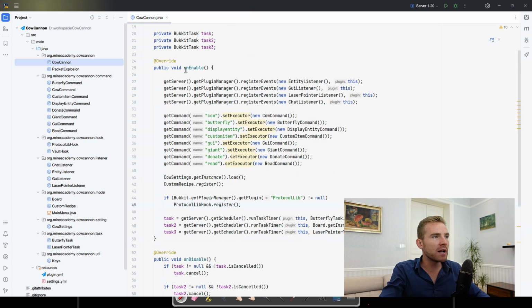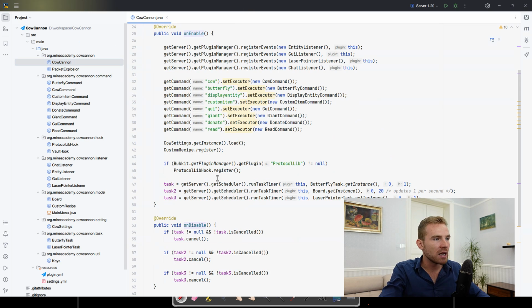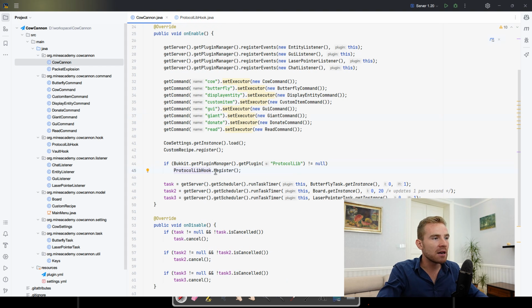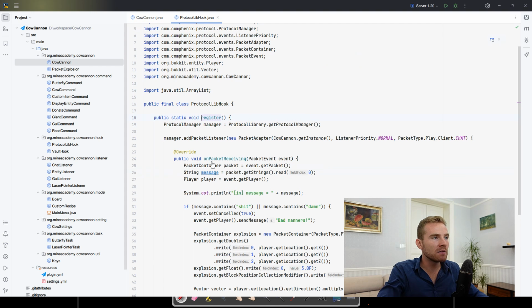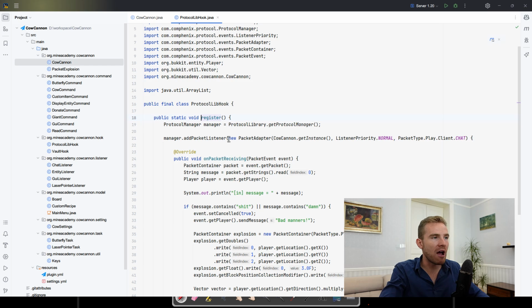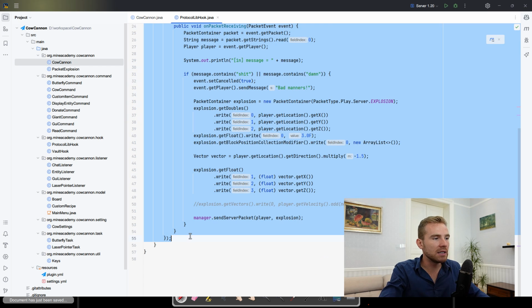All right, so in the onEnable, in the main plugin class, what I do is I simply check if ProtocolLib is installed, because I do not want to crash the plugin if it isn't. Then I created a new class called ProtocolLibHook, which is a final class, and inside of it I have one final static method called register, and I simply call it. So it is going to work if you have ProtocolLib. If you don't have it, we're just going to skip it, no problem. And then I'm just going to delete this code for now.